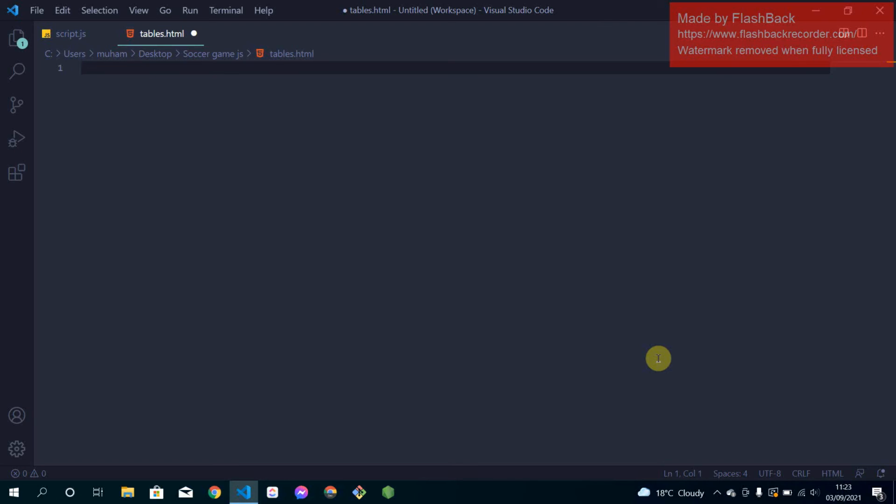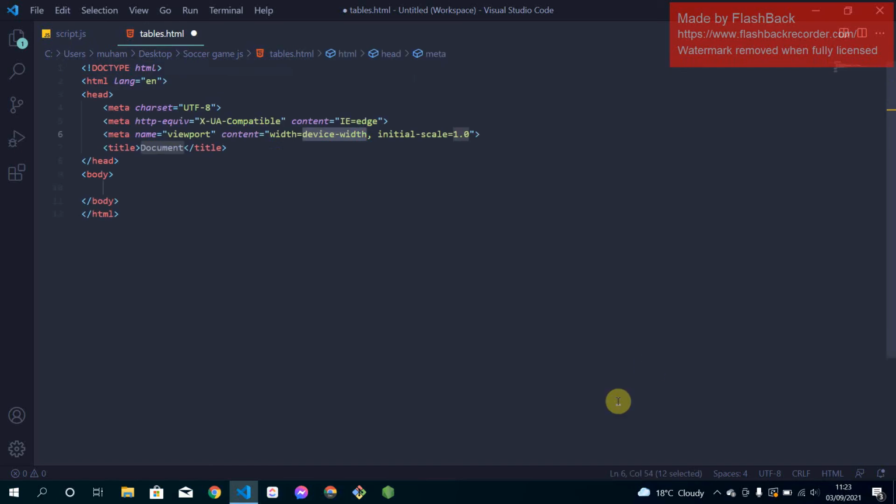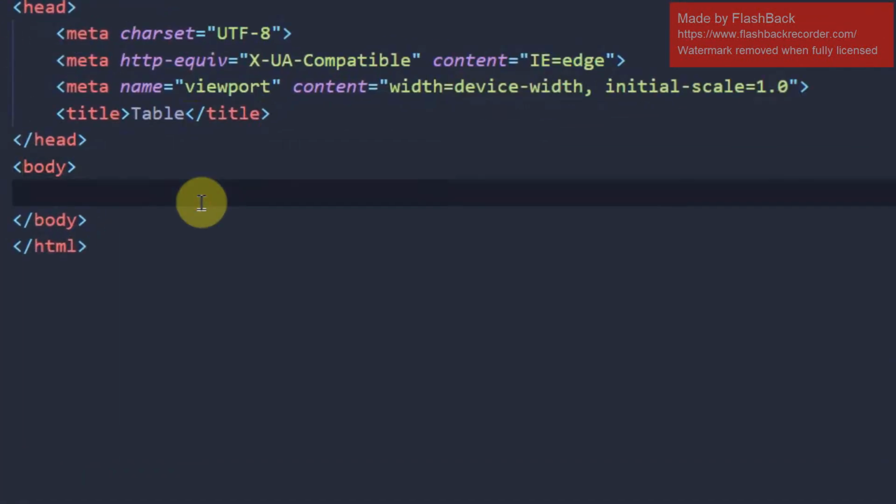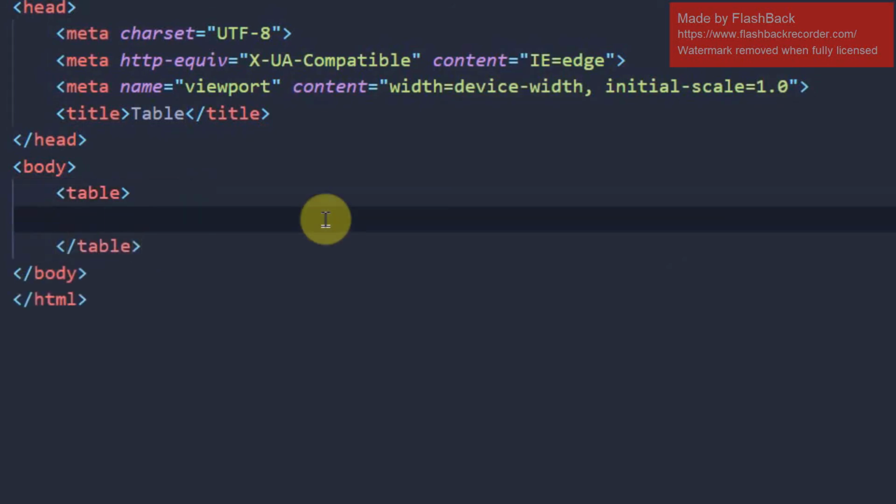So let's get started. How to create a table in HTML, part 2. We're going to be testing it out on our document over here. Exclamation sign and press enter, and over here we're going to put a table element. If you type just table and press enter, it's going to generate it for us. Then we're going to put a th element over here.